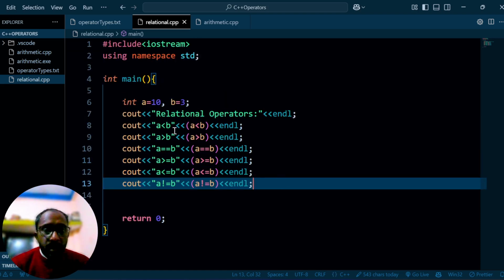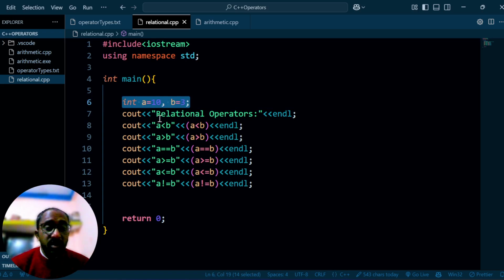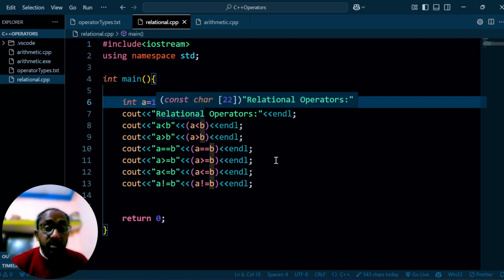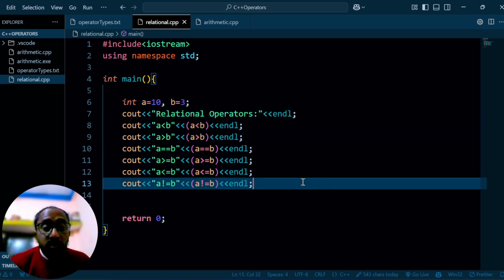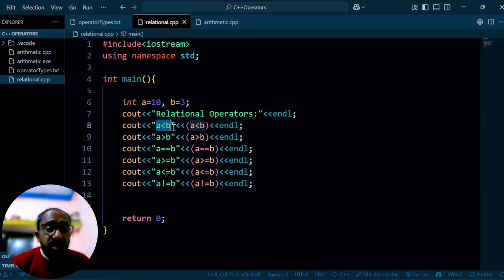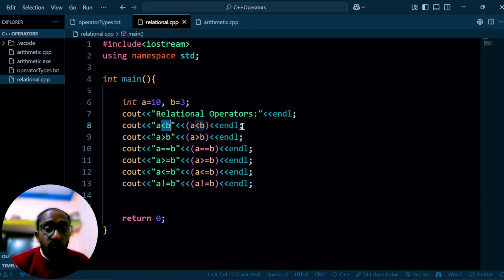So I have declared and initialized two variables, int a equal to 10 and b equal to 3, in one line. It saves time and gives more readability in the code. You can declare and initialize variables in the same line like this. So for relational operators, we see a is greater than b, and what is happening? A is greater than b, it's true, 1.